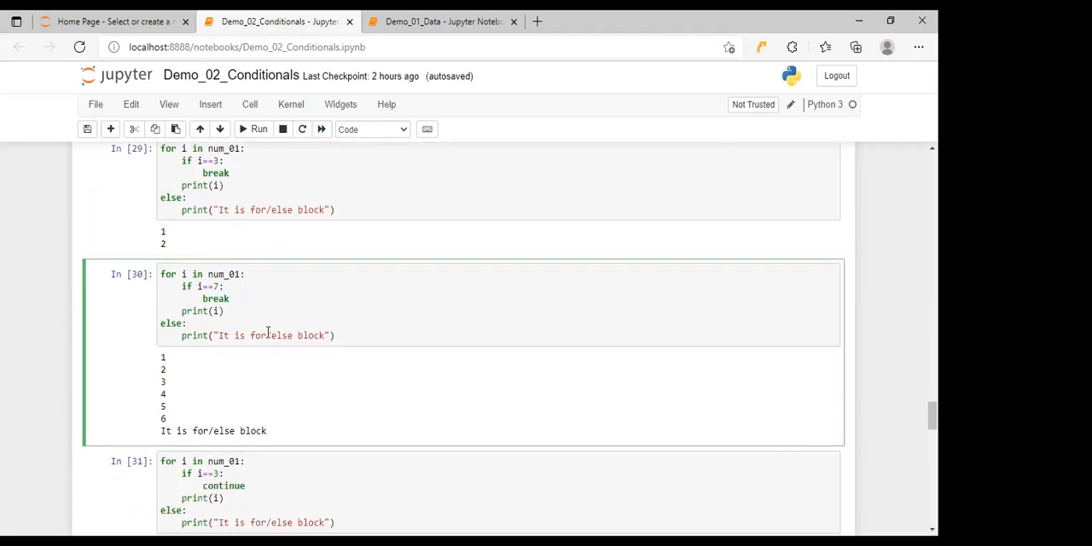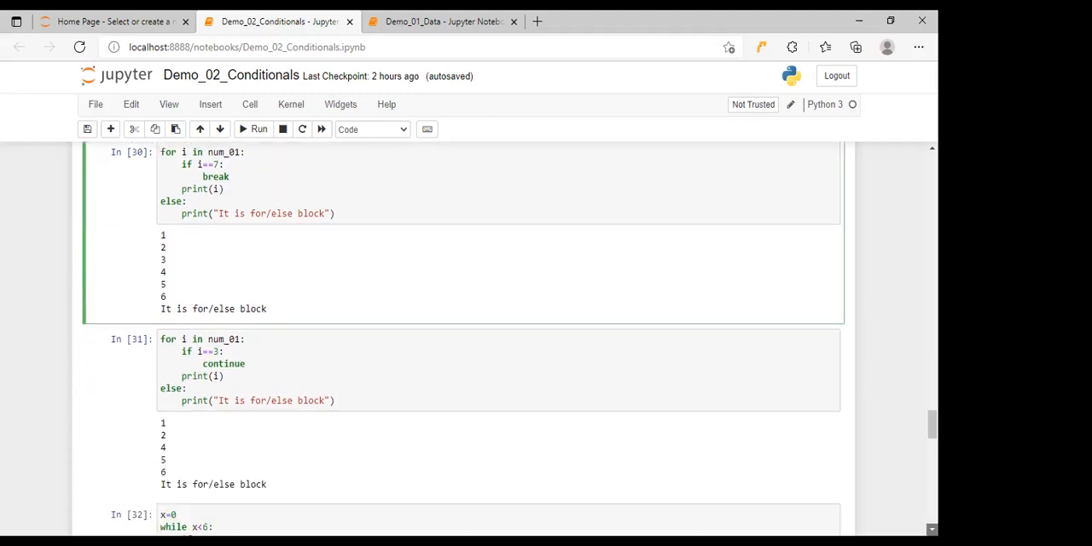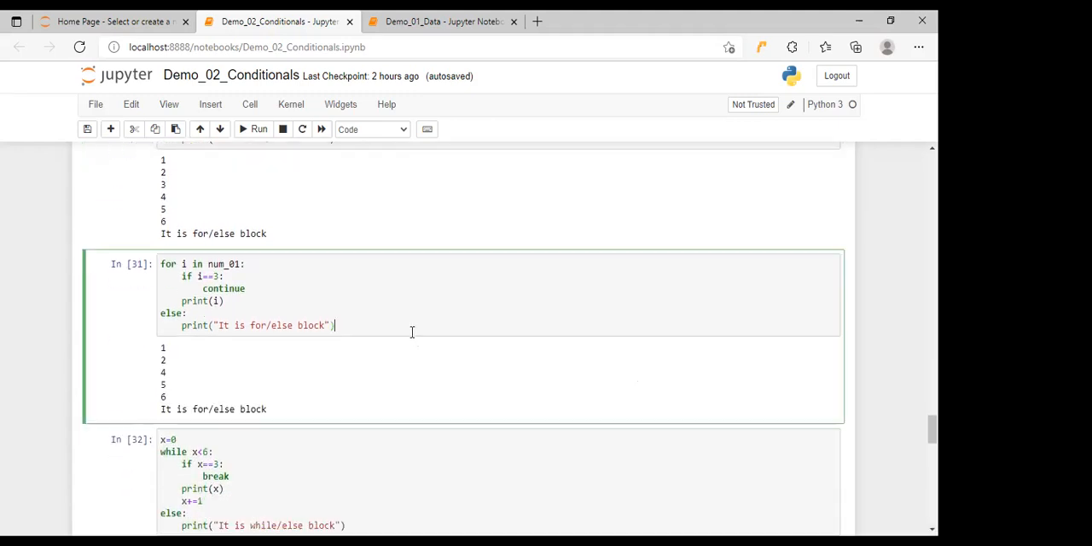If i is equal to 7, since 7 is not present, it will print all the elements from 1 to 6 and also the else clause. If i is equal to 3, then you will just skip the current iteration with continue. You will not print 3 here, but it will print all the elements along with the else clause.